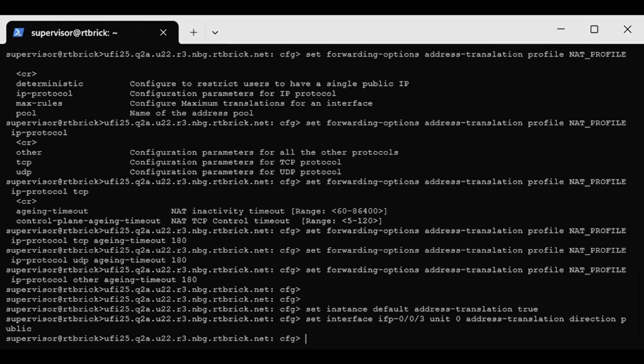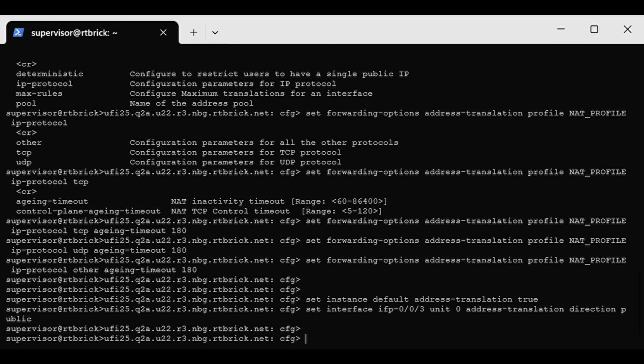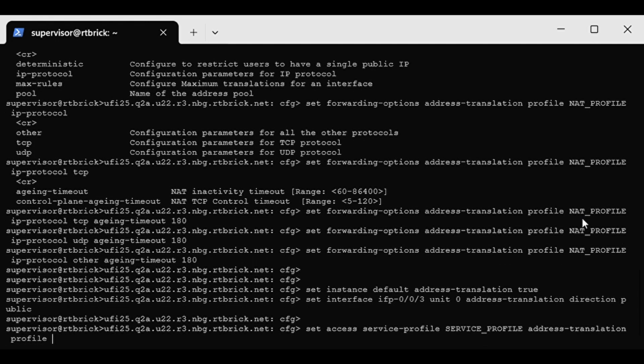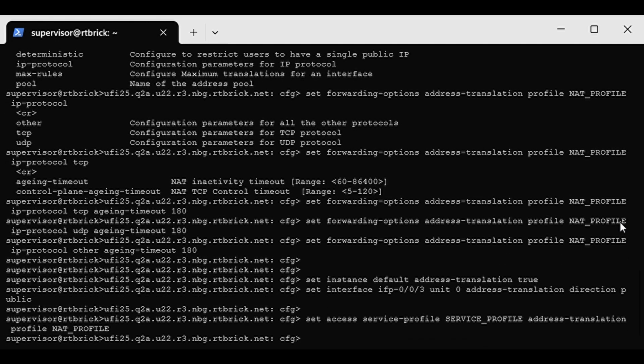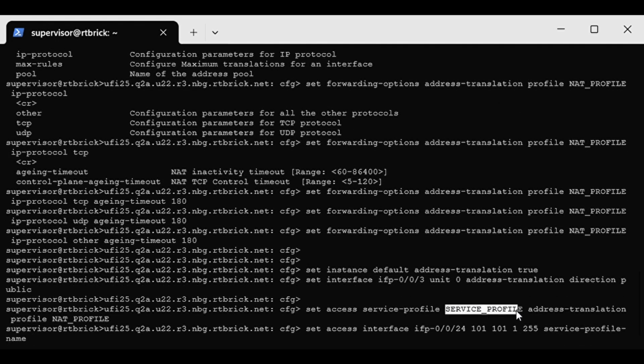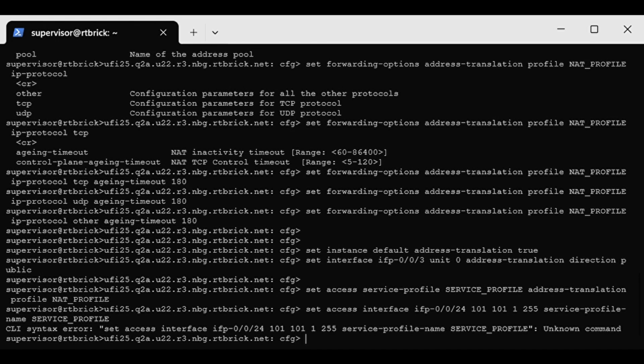When configuring NAT in conjunction with BNG functionality, the NAT profile is part of the service definition. Therefore, we create a service profile with the set access service profile name address translation profile command. We will name our service profile service_profile. This profile can include additional service definitions, such as class of service or HTTP redirect services. Finally, we need to assign the service profile to an access interface using the set access interface command. PPPoE subscribers are connected via IFP 0/0/24 and use double-tagged VLANs.